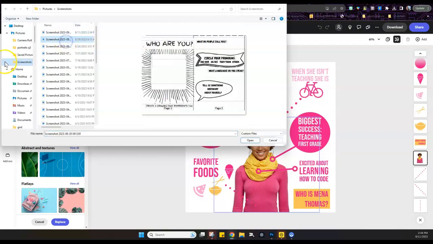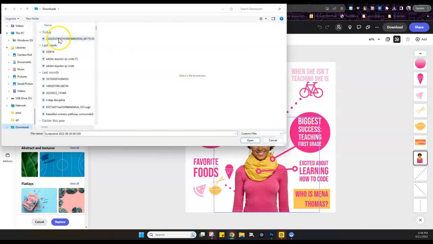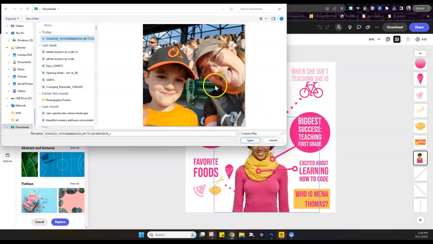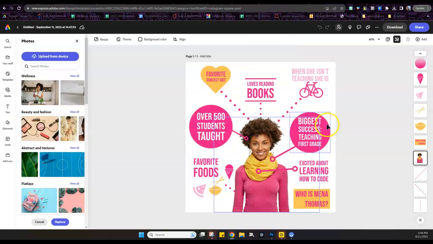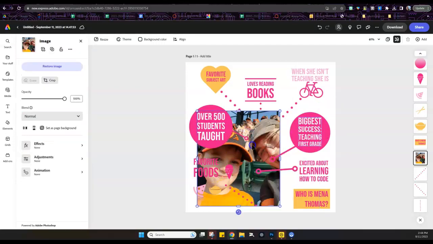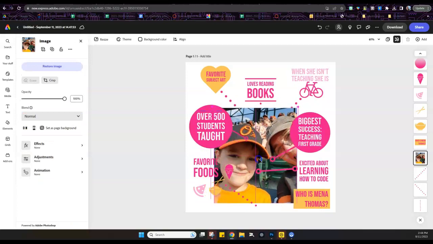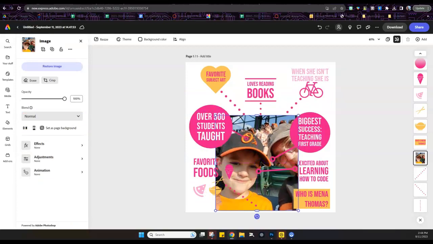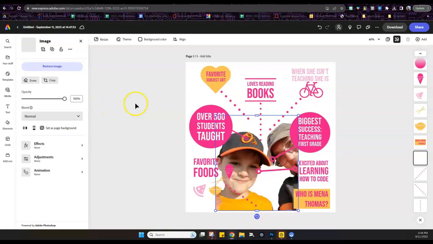I am going to pick, where's mine? I just downloaded a picture from my phone of me and my son. So I'm going to choose that one. Now you're going to notice, first of all, that mine, unlike hers, has this really distracting background. So I'm going to click it, and I'm going to drag it and get it right in the middle of the page. And actually, I might move it over.